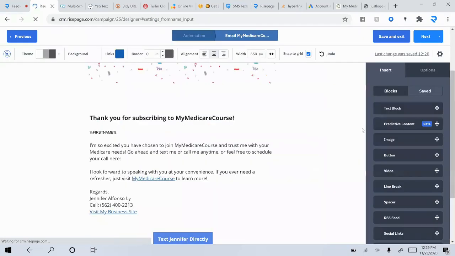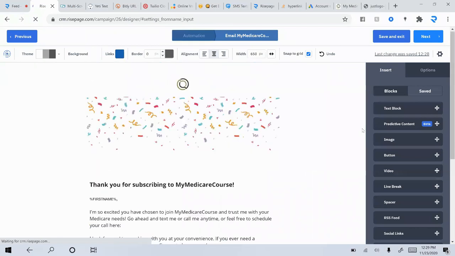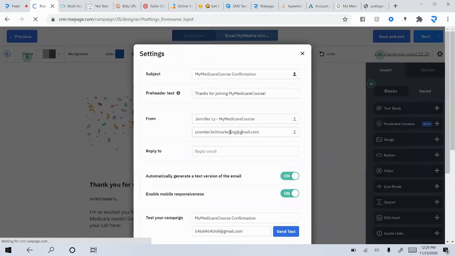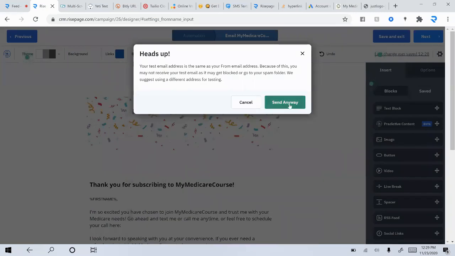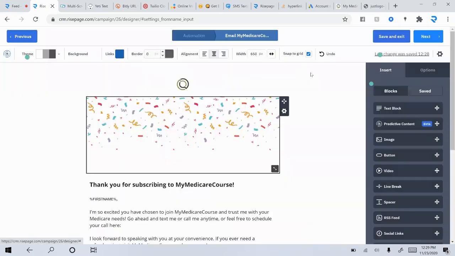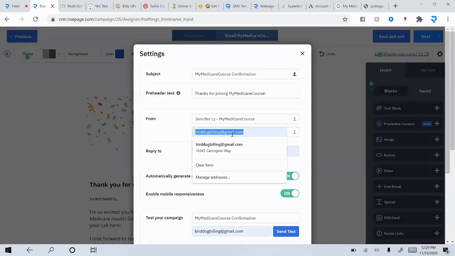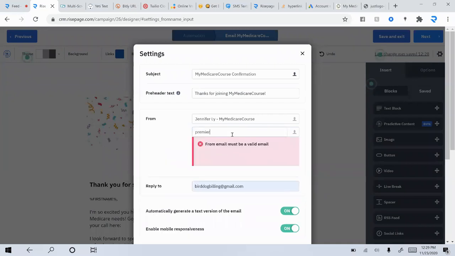Okay. Premier360 Marketing at Gmail is yours, you're sure? Yeah. Well, let me check. Yeah, just verify. I'm going to test this to mine though. Real quick. No, I don't want to send it with my own. Yep, that's correct.